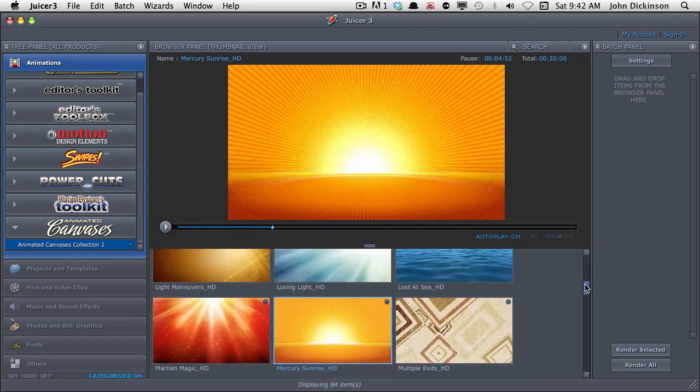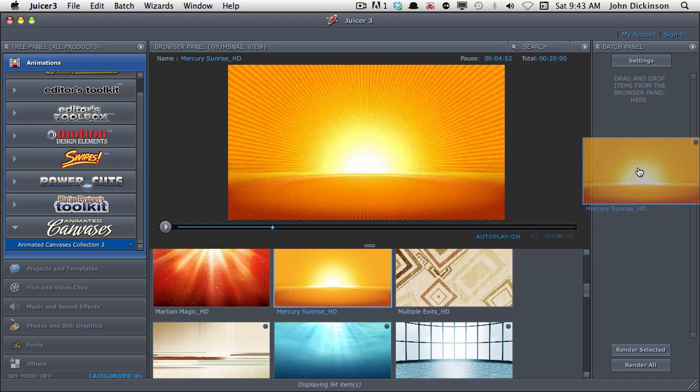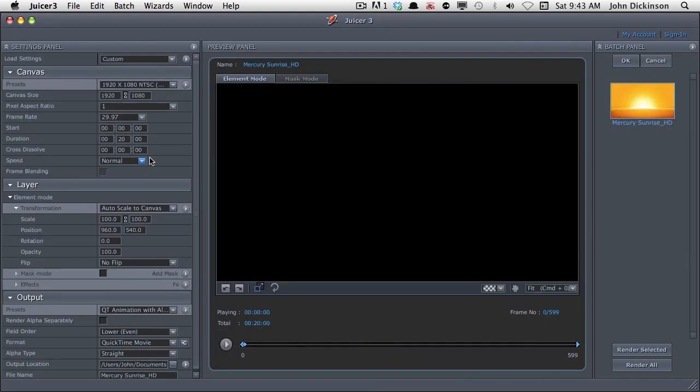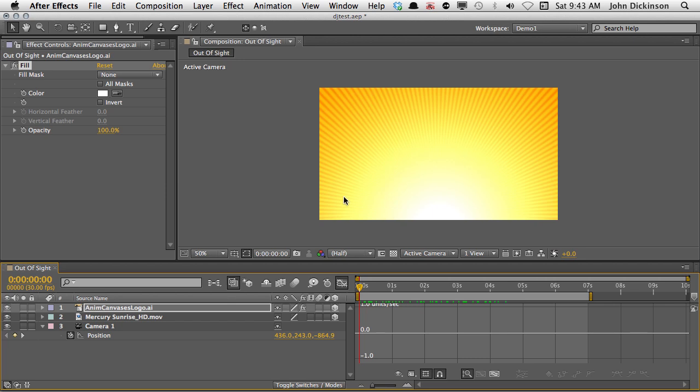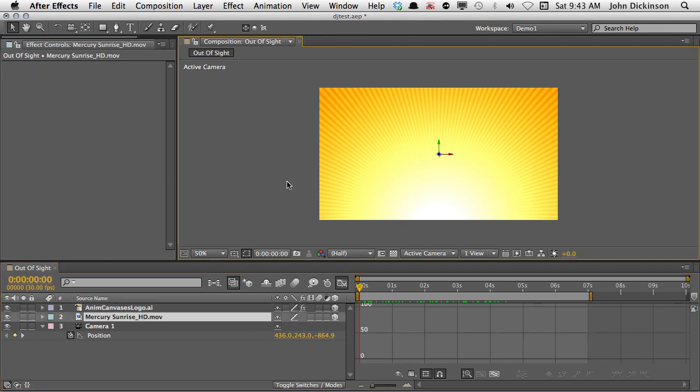And of course, once you've chosen your background, just drag it across to the settings, click on settings, and you can choose your settings here. Okay, now I've already imported this into After Effects, so let's go across to After Effects. And here we have it here. Now I've dropped this into a composition.